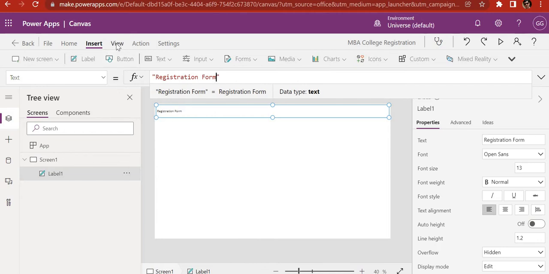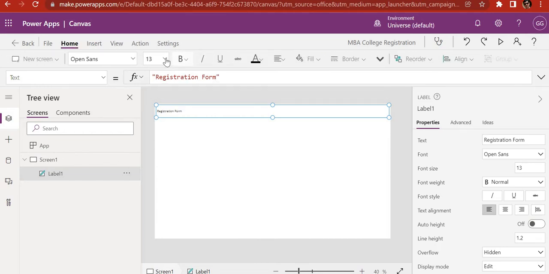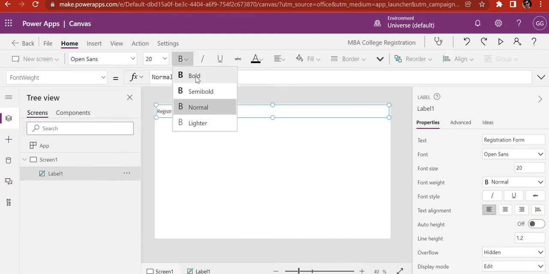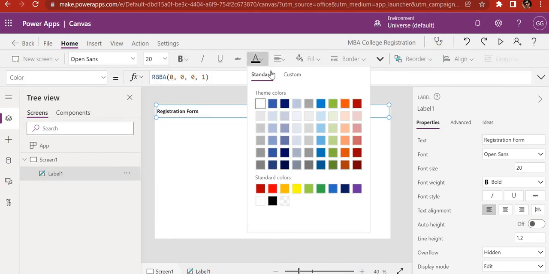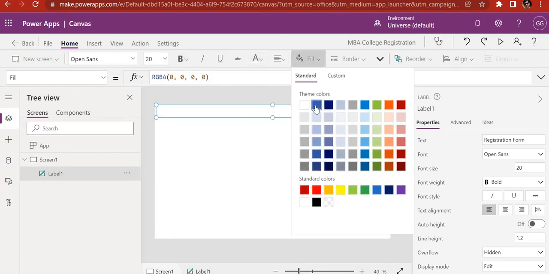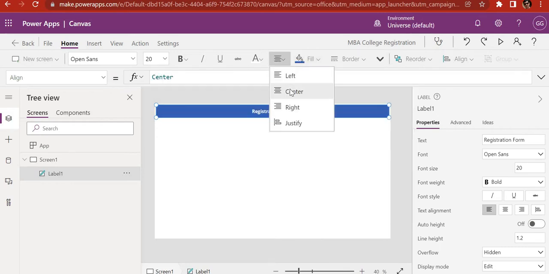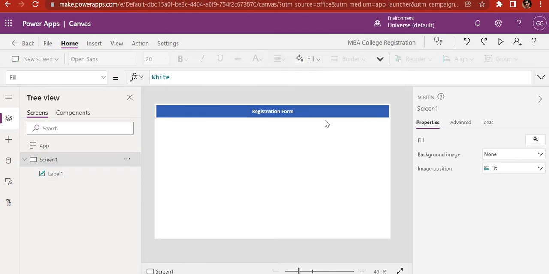Now let's change the design for it. I'm making its font size 20, making the font bold, changing the color to white, filling this label with blue, and I want this text to be in the center of it. So now it's looking great.